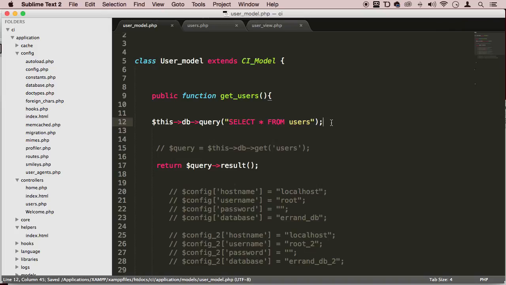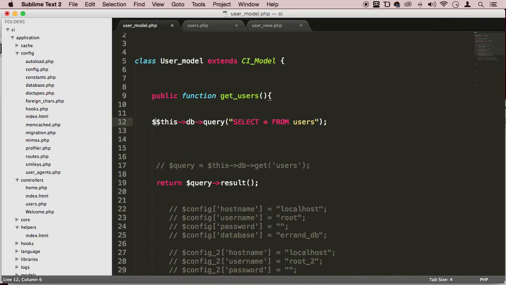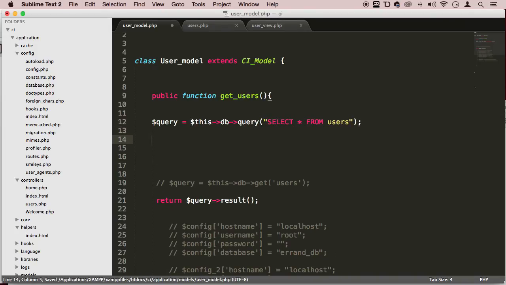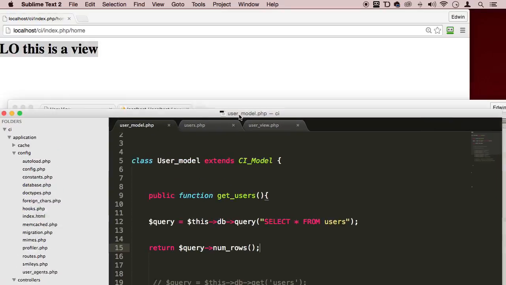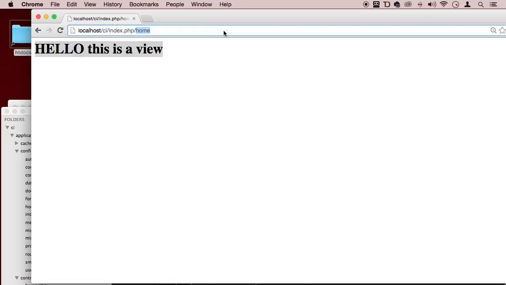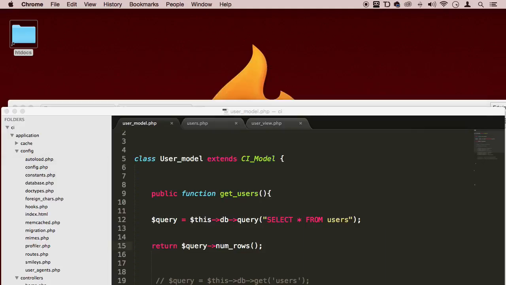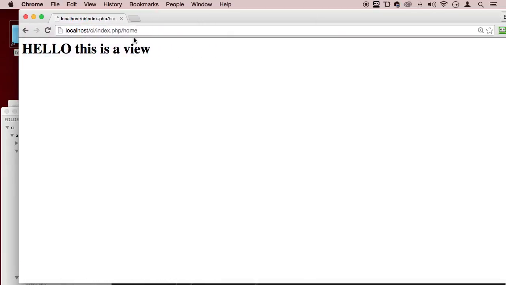And then we can assign it to a variable, and if we wanted to, return not the result but return the query. I'm gonna use a method here, another helper method, num rows, just to give you an idea. Num rows. And there we go. Save, and then come back here. Actually, this is not it. Sorry about that. Let's go back here.